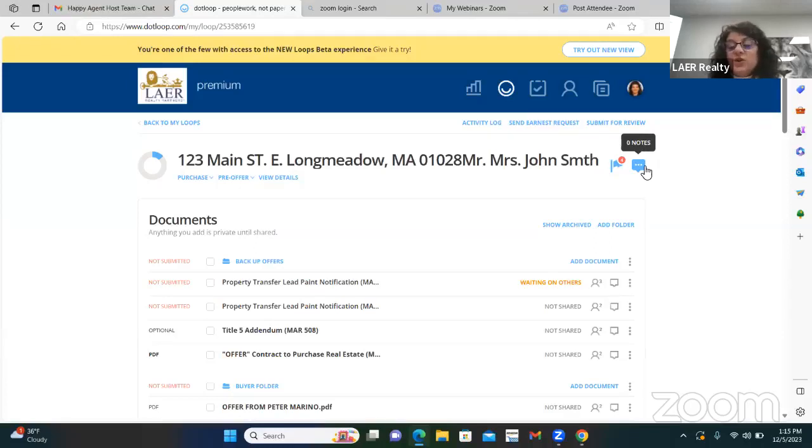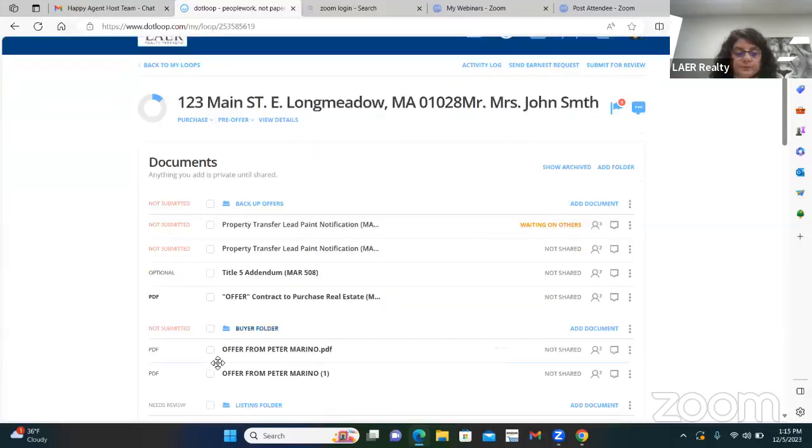Really, you just need to know your password to Dotloop, and you're pretty good to go. Just want to know, because I'm an admin, it's giving me this. You will not have this. They're testing a beta experience. They're revamping some stuff in Dotloop, so you would not have that. So I just want to pause there in case anybody has any questions on that.